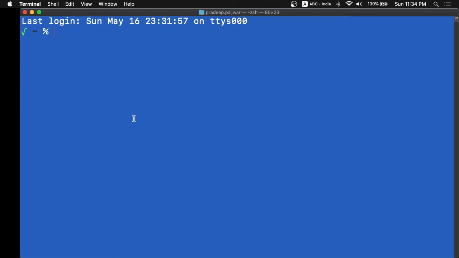You open the terminal, and when you try to run a command with sudo, it will ask you for the password. I will show you how to provide your Touch ID for this password so you don't have to type in your password every time.